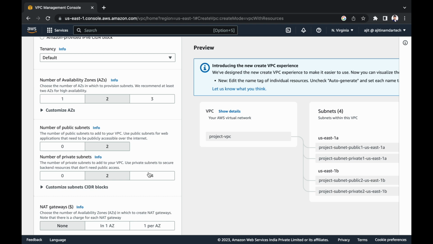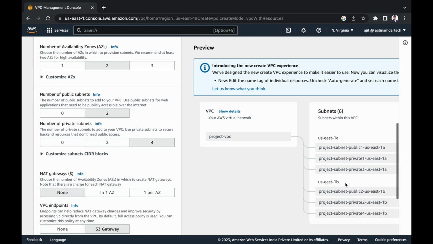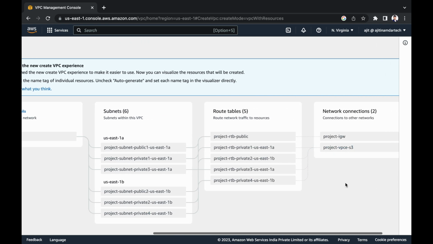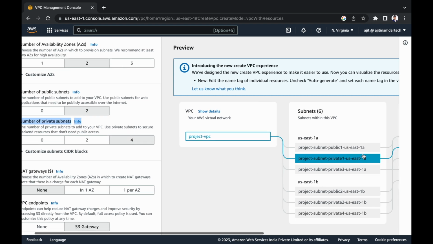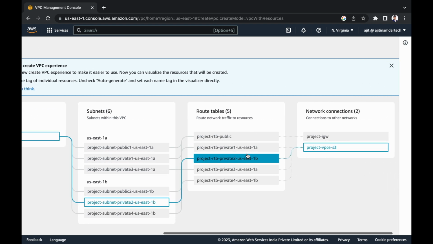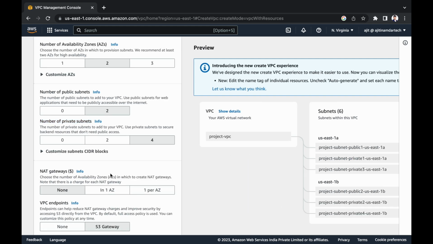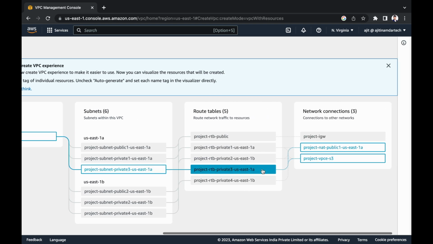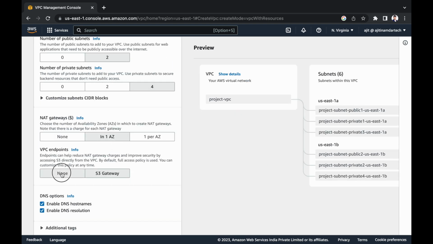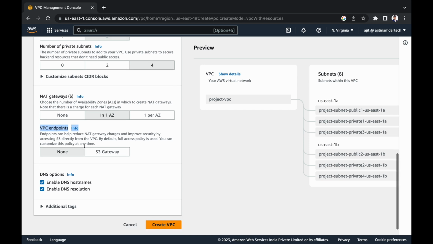Now under the private subnets, I'll choose 4 as I want to have 2 private app and 2 private DB subnets to complete our 3-tier subnet architecture. As soon as I choose 4, we can see that 2 more subnets are added in the preview screen. For NAT gateway, let's choose in 1 AZ as this is just a demo. For a production scenario, 1 per AZ is recommended. VPC endpoints, let's keep it as none. In the coming videos, I will cover this in detail. DNS option, let's keep it as default.